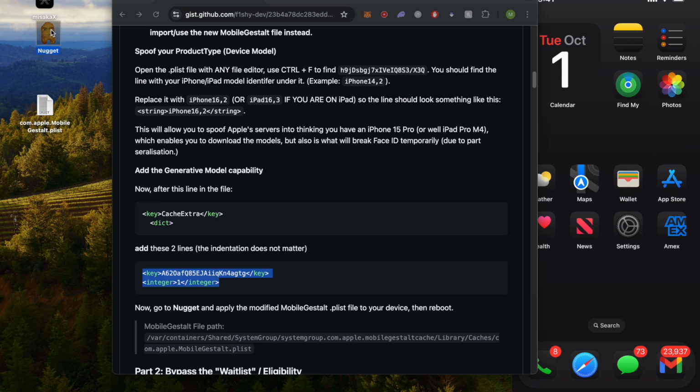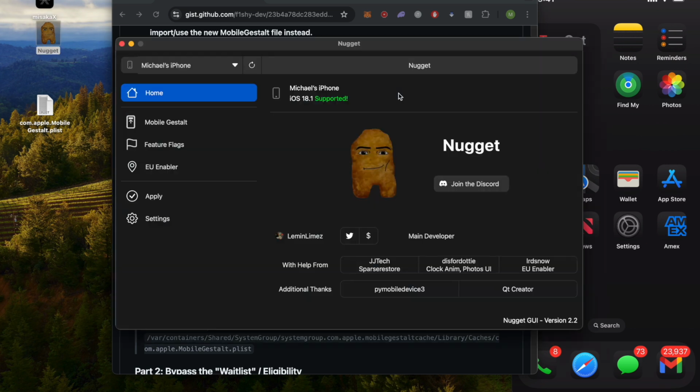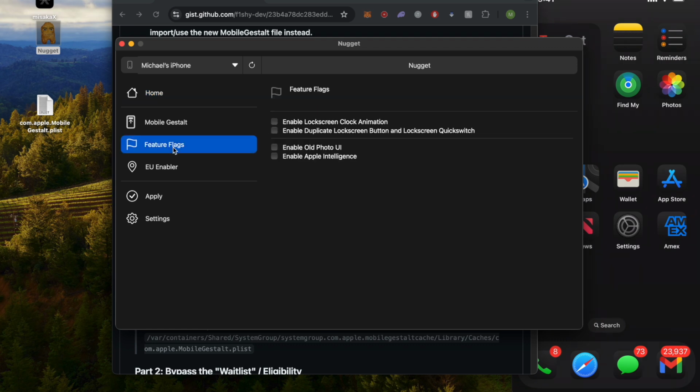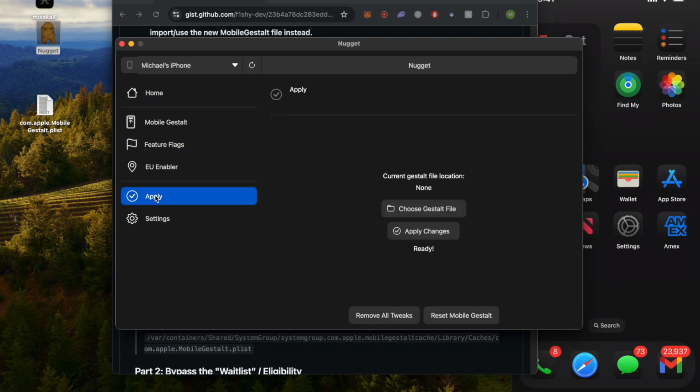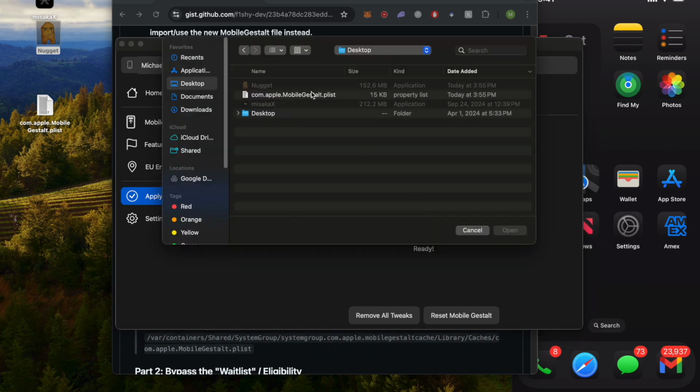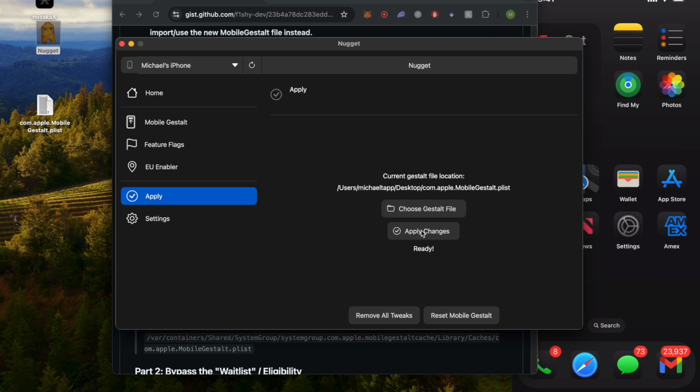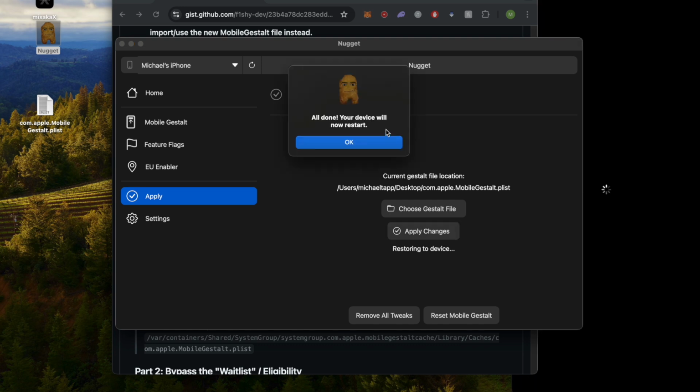So we're going to double click on Nugget, which will, all these download links will be in the description, by the way. We are going to go to Feature Flags, Enable Apple Intelligence, then we're going to go to Apply, choose Gestalt File, and we are going to choose our gestalt file that we just modified. Then we are going to click Apply Changes, and our device will restart.